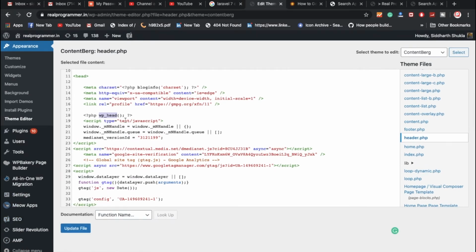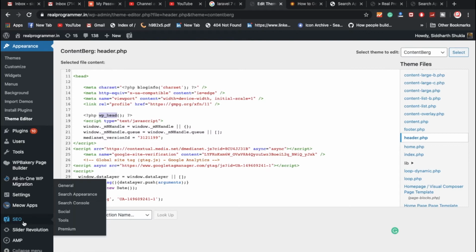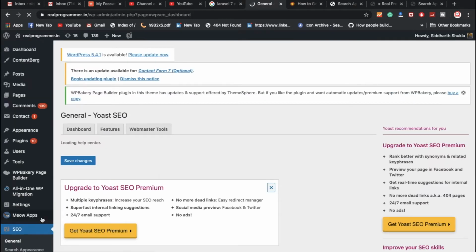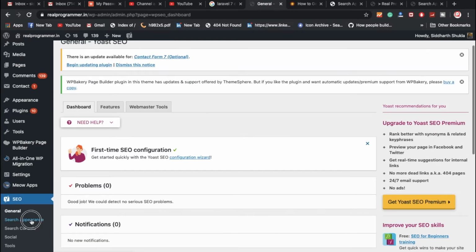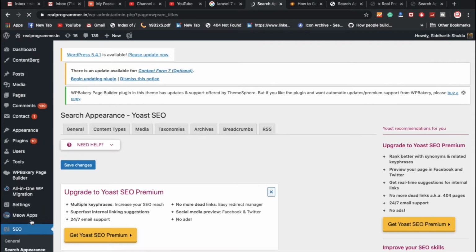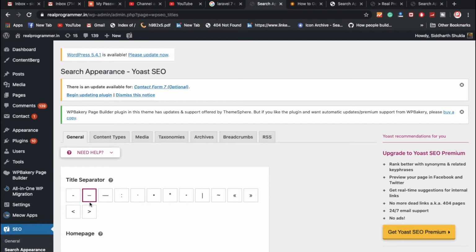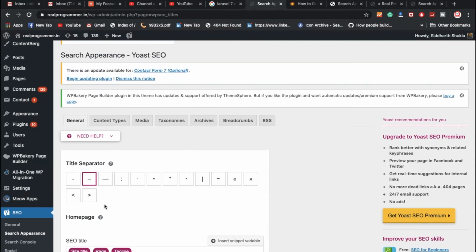First, go and log in to your WordPress. Suppose you have logged in to your WordPress and go to the plugin I found. Just click on General. You need to click on Search Appearance. Once you click on Search Appearance, you can check here. We have the separators. What kind of separators you want to add, you can select from here.